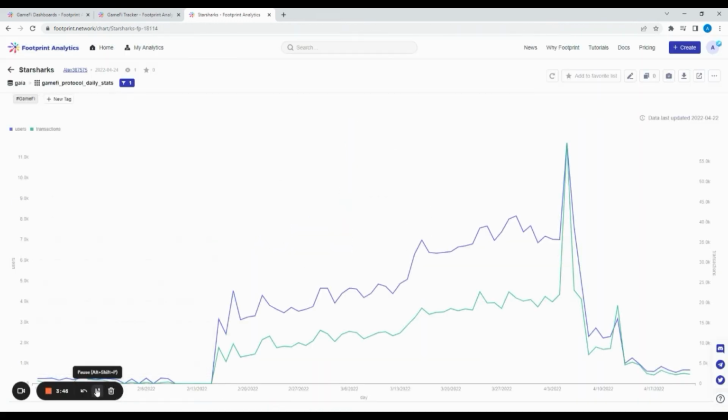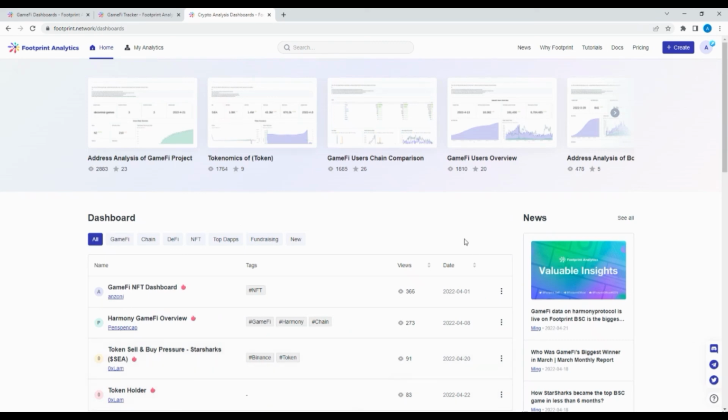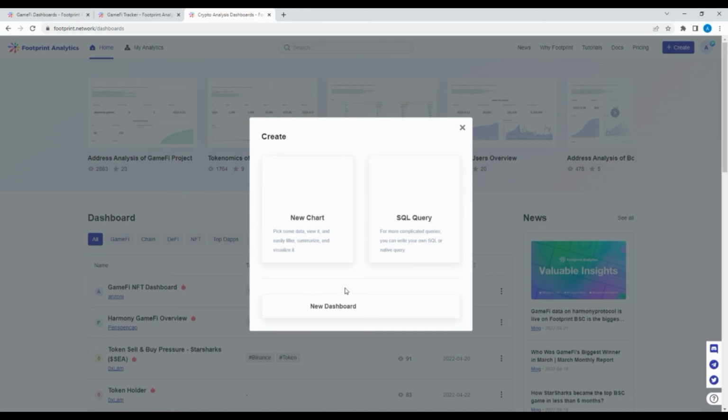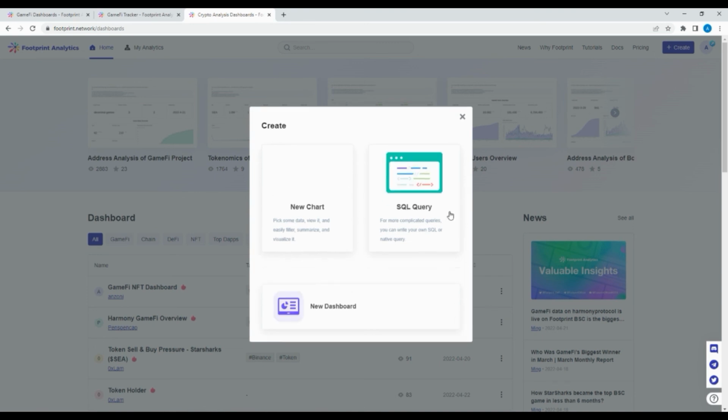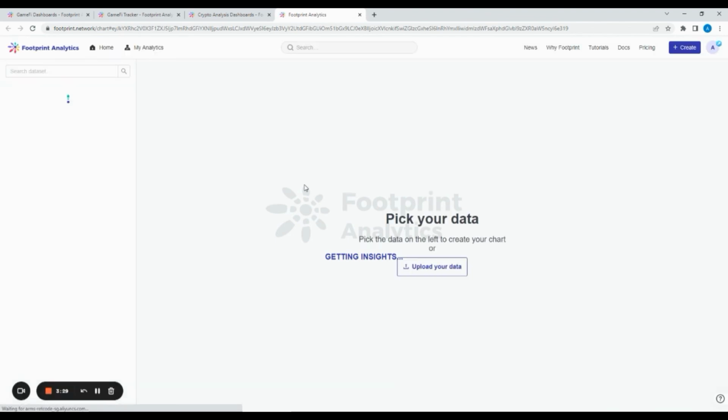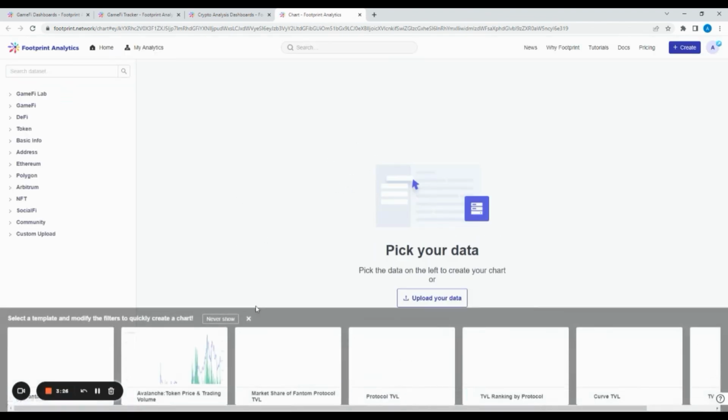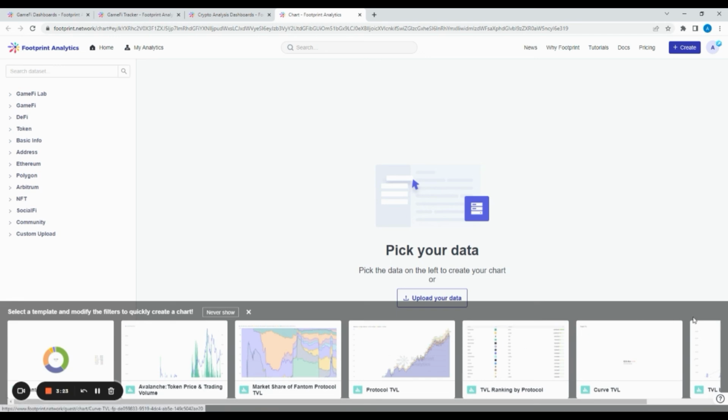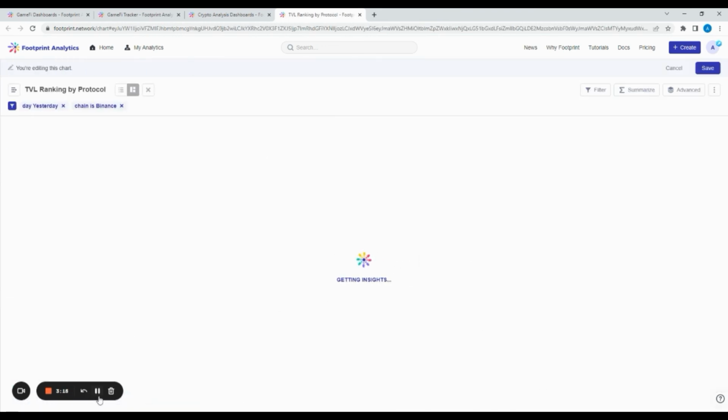It is all done. Finally, let's learn how to make a chart from Footprint's existing template. So to do that, we go in the top right corner here, create, and then you can see there's two options, new chart or SQL query. We're going to click on new chart. And then you can see our existing templates down here at the bottom for you to choose. So you can click any of these templates and change them up just like so. We can select one and filter it to get the custom data we want by the filter section up here.